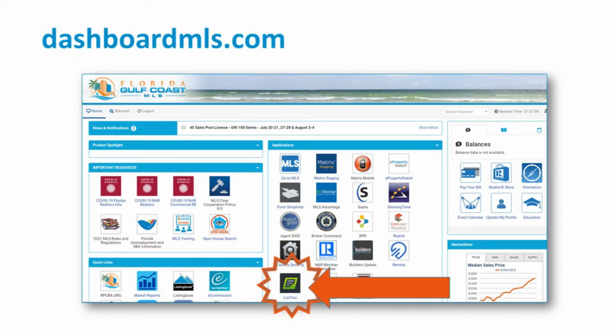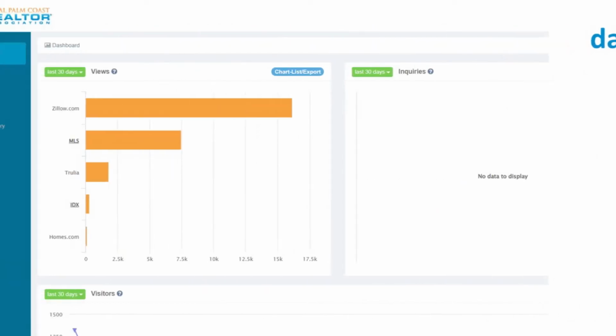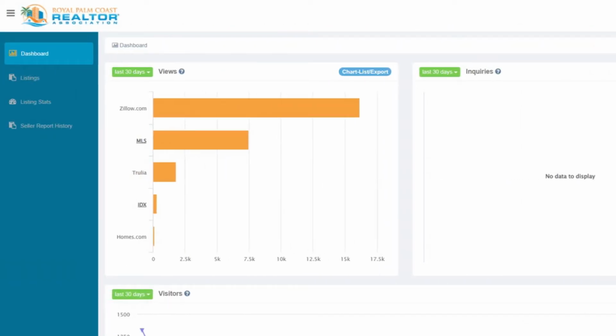Access ListTrac on your MLS dashboard at dashboardmls.com. When ListTrac opens, you'll land on the dashboard. Here, agents will find an aggregate view of online activity related to all of your listings. If you're a broker or office manager, you'll see an aggregate view of your broker or office's listing inventory.